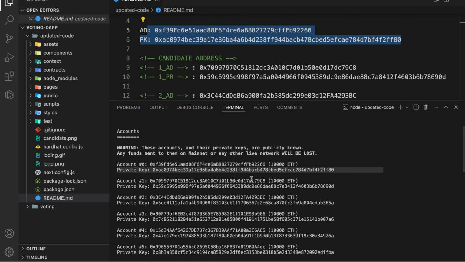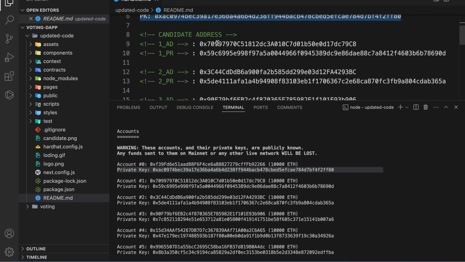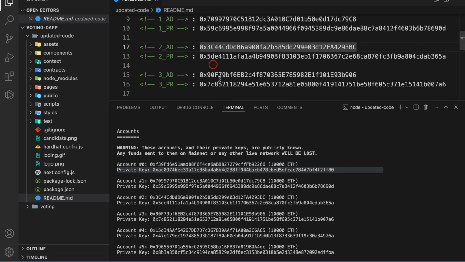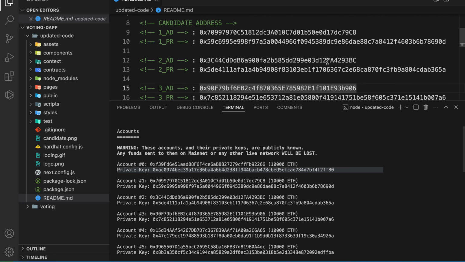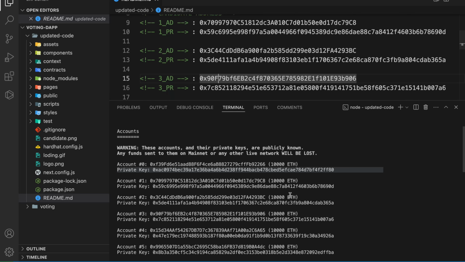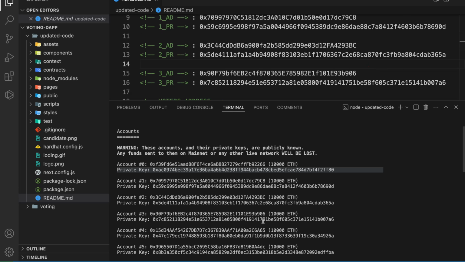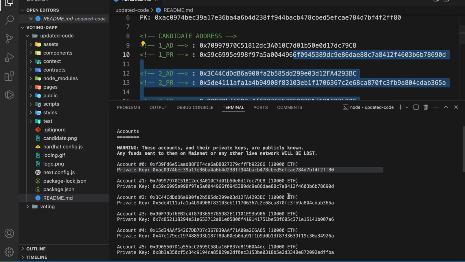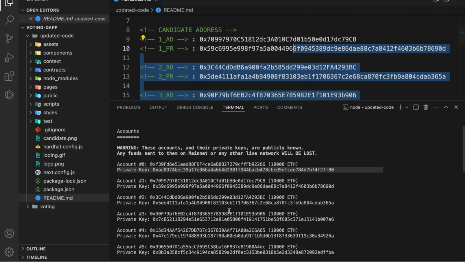Same thing for the candidates. So you can see we have 3 addresses. This is the 1, 2 and 3, and what I have here is 796 79C8, then we have this 93BC, then we have the next one B906. So these are all the accounts which I got from here, and that's what I have provided. And you will have exactly the same addresses when you run this particular command.